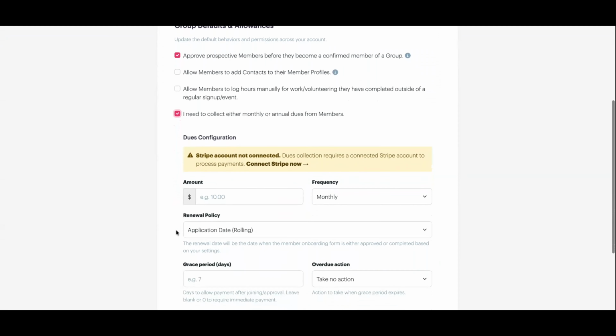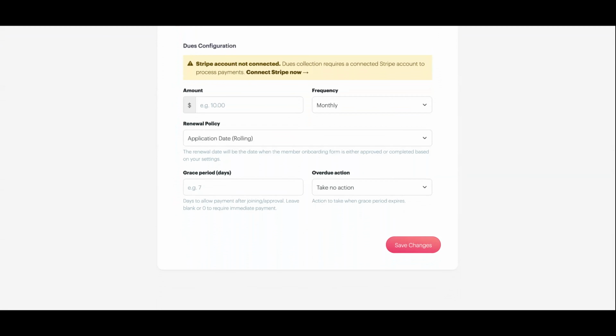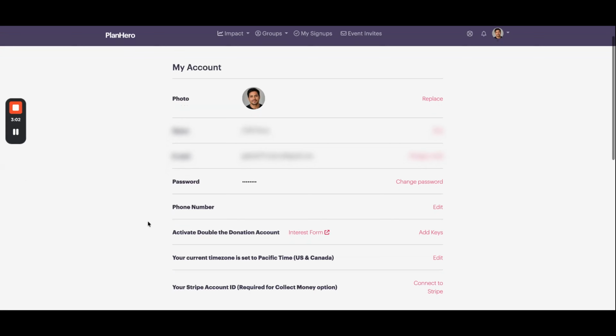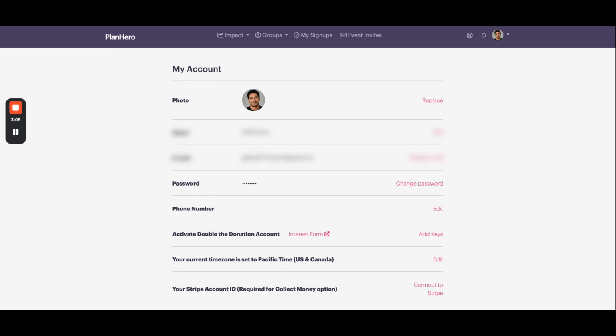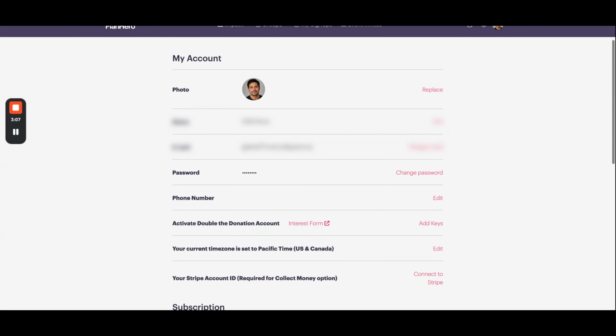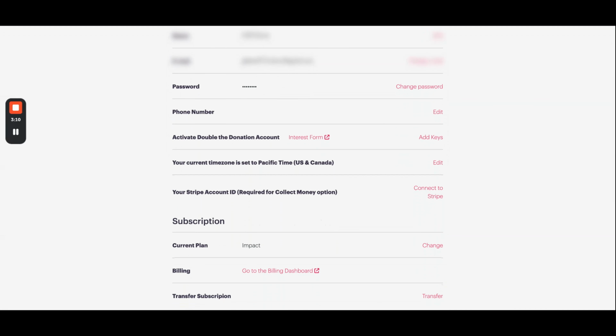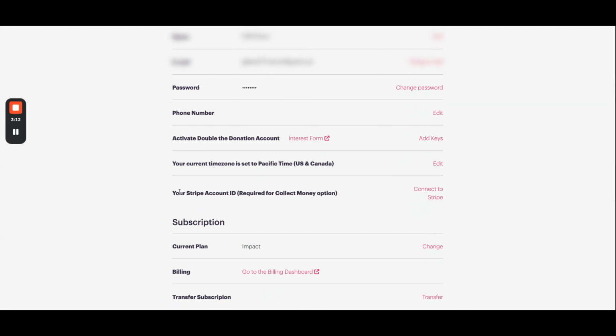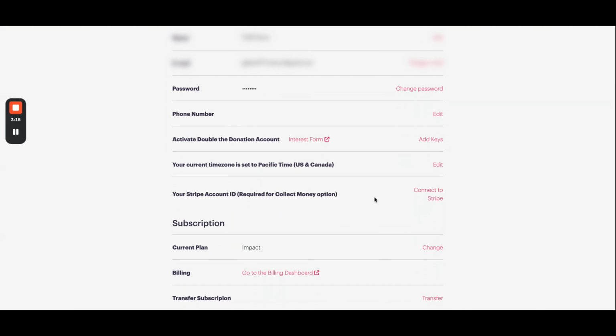And right away, you will see that we are being alerted to the fact that we have not yet connected this account to a Stripe account. If you had already connected it in your My Account settings, then you would not see this bar here. Stripe is our payment processor, and if you have not yet connected to a Stripe account, you would click here. And that will land you on your My Account page. You'll want to scroll down until you see your Stripe account ID. So here you will click Connect to Stripe.